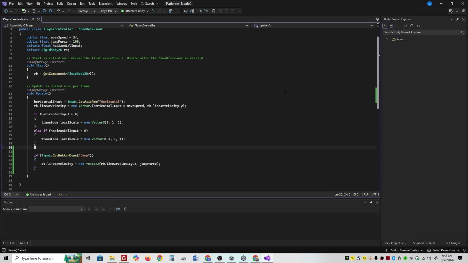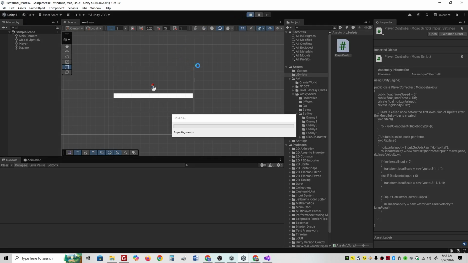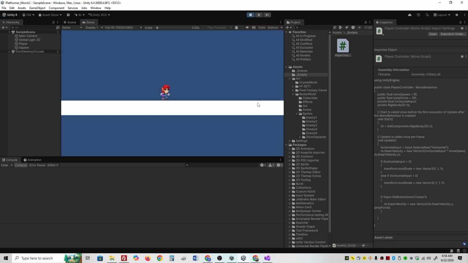We're going to go ahead and jump back into Unity and let it compile. Once it's done compiling, we're going to hit play and press the spacebar and see what happens. So we didn't break our left and right code, so that works. And we press the spacebar, and awesome, we have liftoff. Our character jumps perfectly.